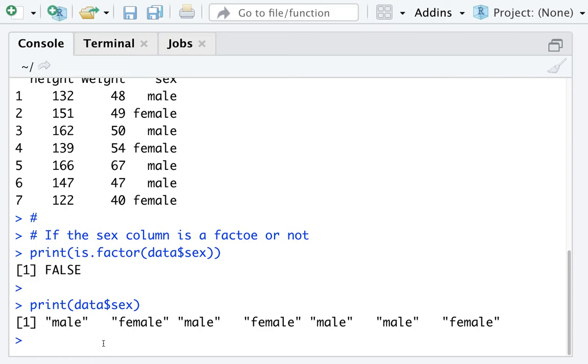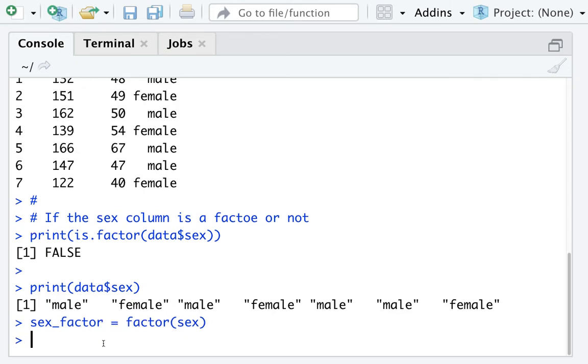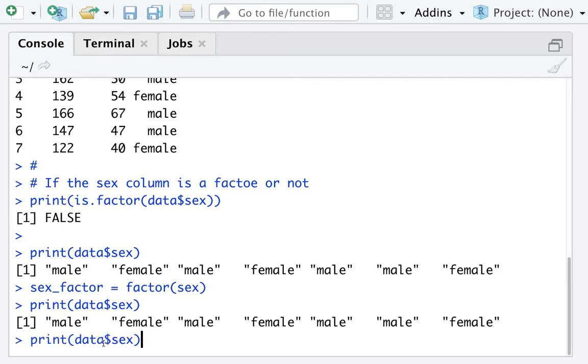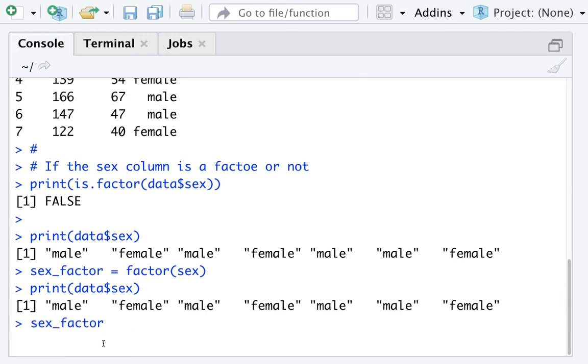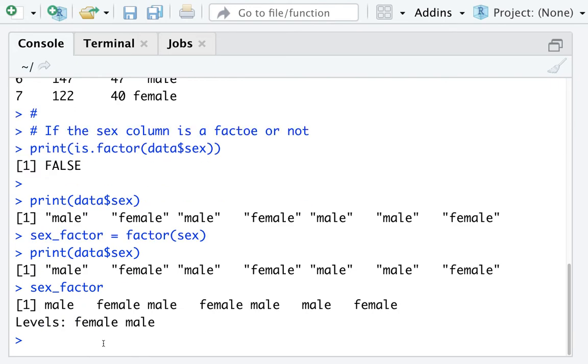I have to create a sex factor. Writing what? Factor of sex. Very nice. Okay, now go and print the sex factor. You'll get your levels as male and female. Very easy, guys. Understood?